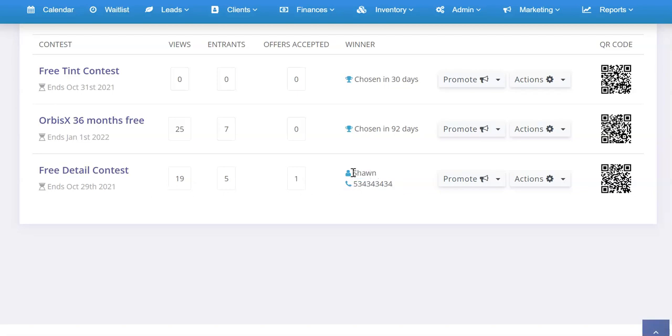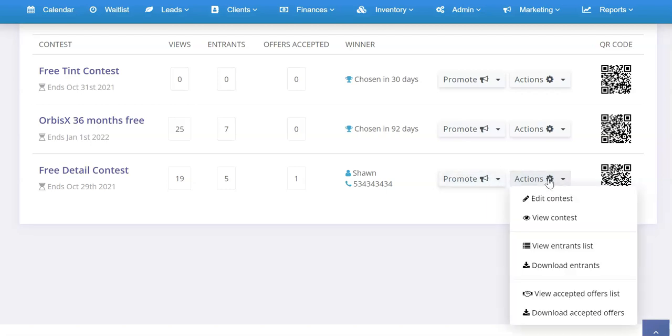This is the one that we did as a test. There's the free winner here. And then we have under actions some different things. So edit contest, view contest. Those are basic things, of course. You want to be able to edit it, view it. But then also view your entrants, download your entrants, and then view accepted offers and download accepted offers.